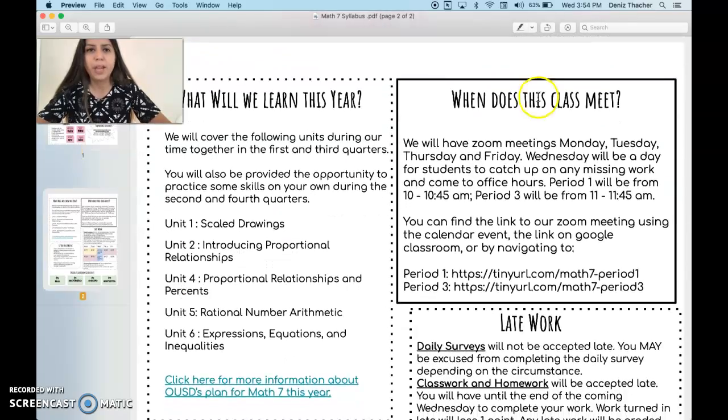On page 2, we have: when does our class meet? Our class will be meeting Monday, Tuesday, Thursday, and Friday, with Wednesday being a work day, so no new work will be posted. This is an opportunity for you to go back and make sure you've completed anything, correct any of your answers, or anything like that, or reach out to your teacher and also join their office hours, which I'll be showing you a little bit later.